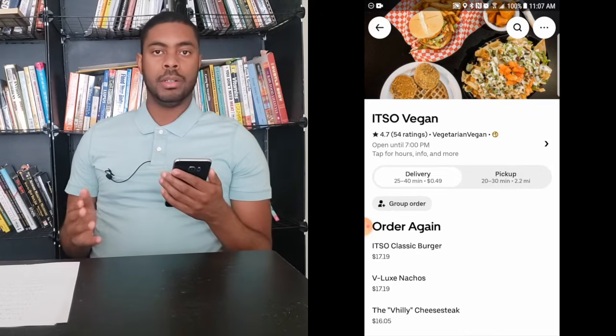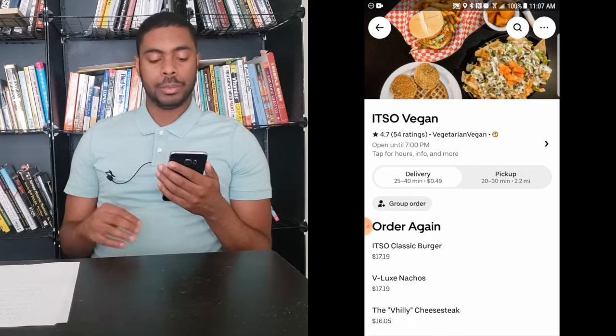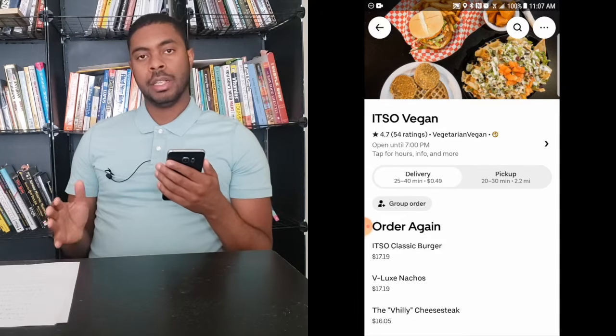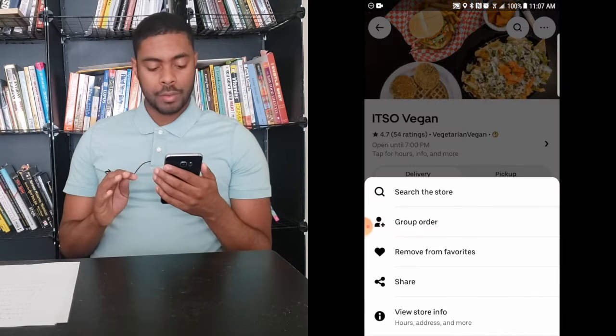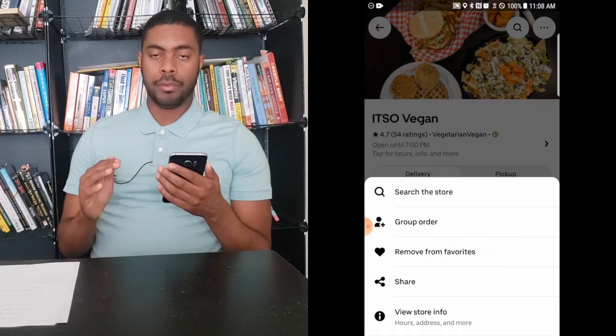Once this has been done, you'll arrive at that particular restaurant screen. Once here, you have a few options. If you click on the dots in the top right-hand corner, you have the option to do what's known as a group order, add it to favorites, or remove it from your favorites.